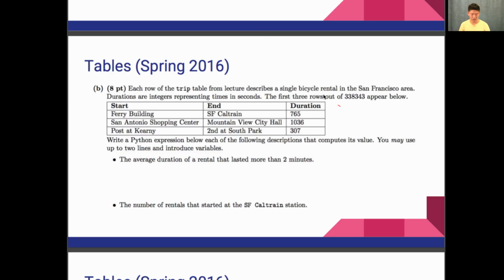The question asks us to write Python expressions for each of the following descriptions, and the line that you write should return the value that it's asking for. You may use up to 2 lines and introduce variables. That is super important, so we're going to underline that. The first question asks for the average duration of a rental that lasted more than 2 minutes.